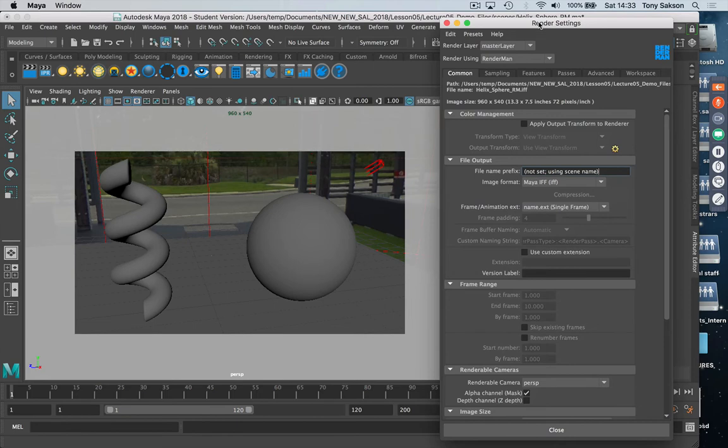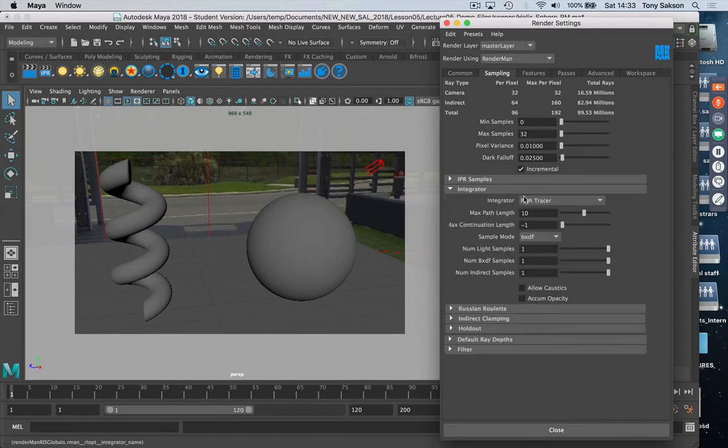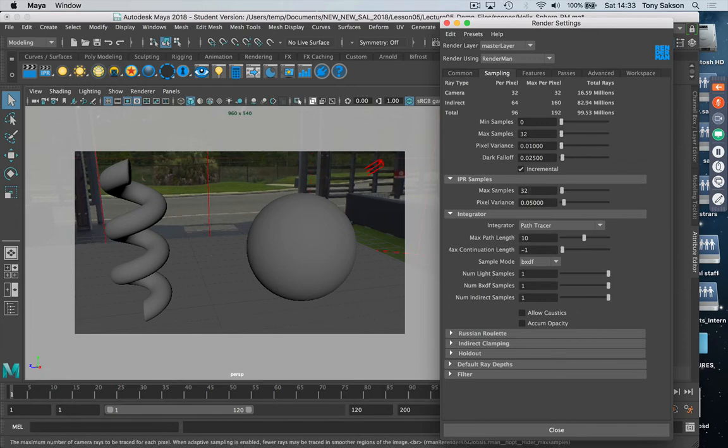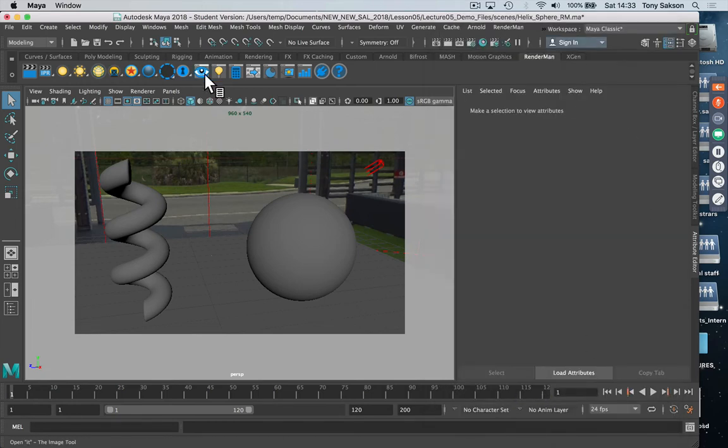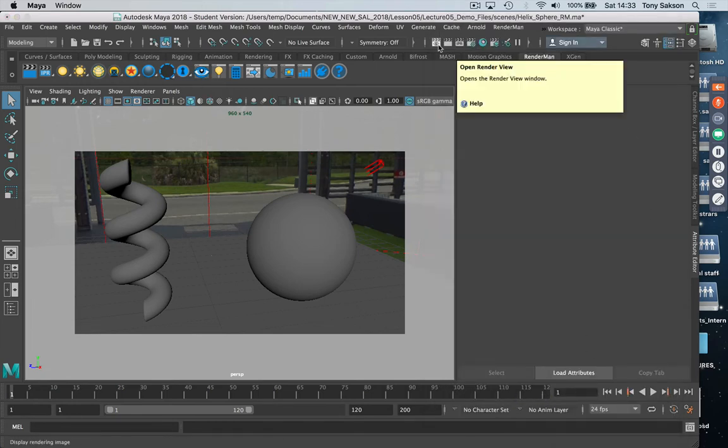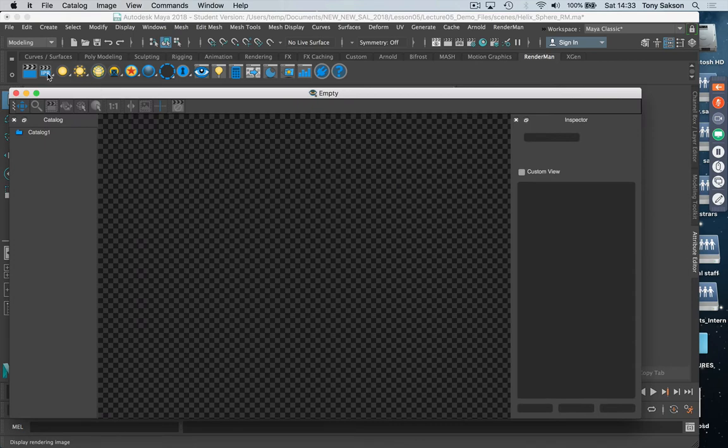All right, so first off, make sure you've got RenderMan set up as your renderer. I'm going to make sure my integrator is set up correctly. Max path length at 10. IPR samples, I've got them dropped down to 32. And I'm just going to render out from the perspective. There is no render cam.